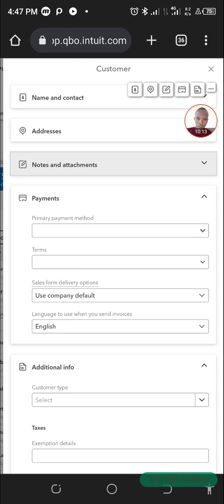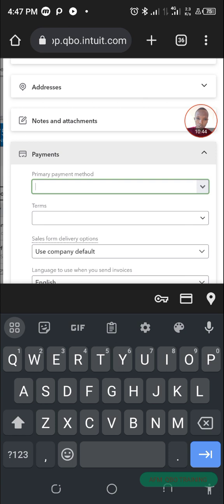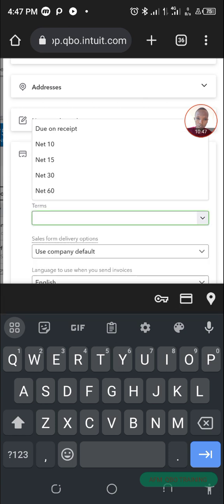Now, the payment section here is very, very important also. Now, the primary payment method, how the customer loves to make payments. You understand? So the primary payment method can determine the default payment method. It might be through check, might be cash, or you can just include that. Then the terms. Terms is usually, you see, we have net 10.